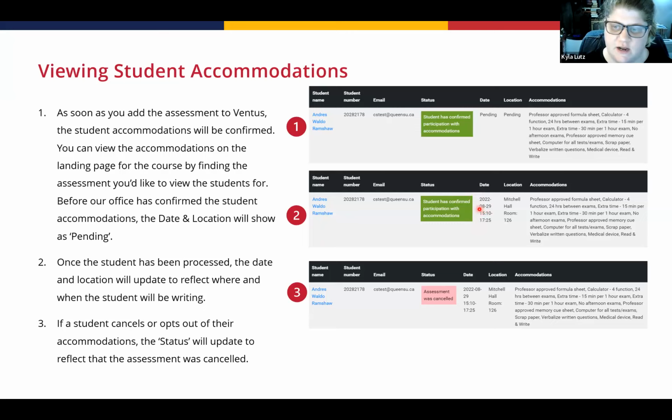Once this date is finalized, it's most likely correct. You'll see we use military time. If it's ever past 10 p.m. or before 8 a.m., then we've probably made a mistake, so just reach out to us and we'll fix that. The students usually will too. They're pretty good about letting us know, but it happens from time to time. So this is what a completed student looks like.